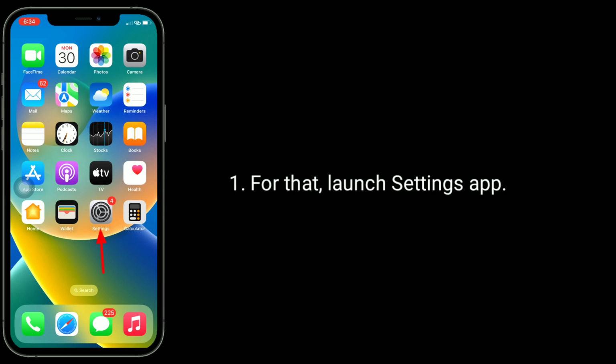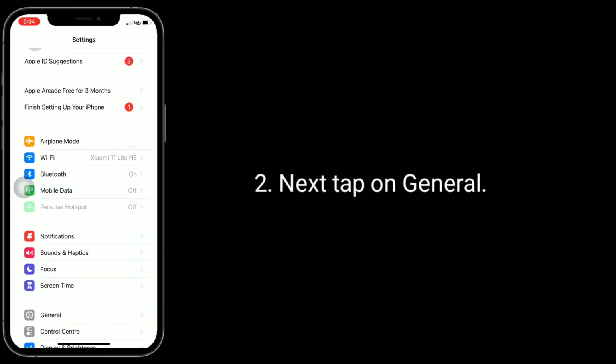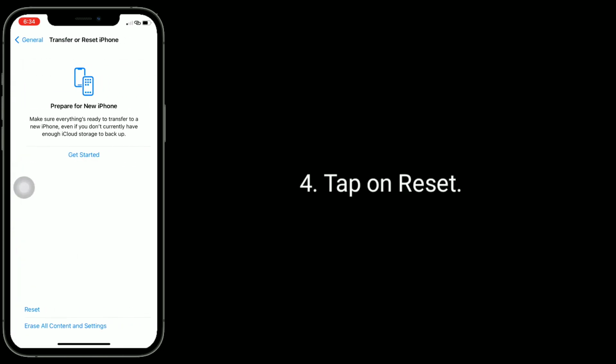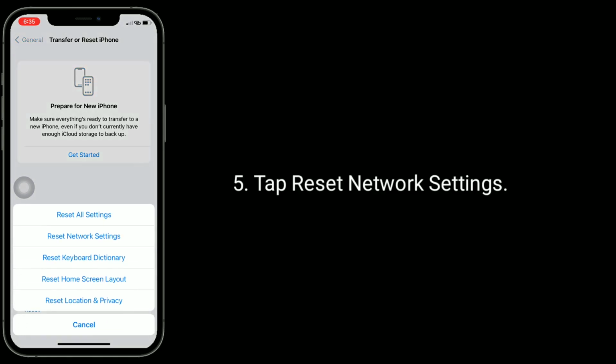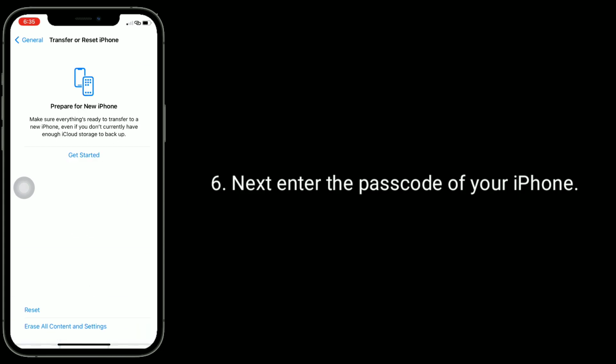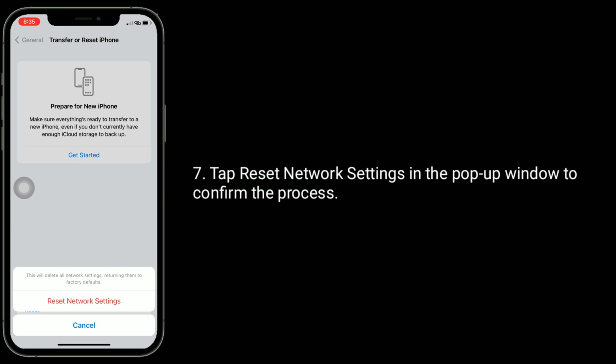For that, launch Settings app. Next, tap on General. Scroll down to bottom and tap on Transfer or Reset iPhone. Tap on Reset. Tap Reset Network Settings. Next, enter the passcode of your iPhone. Tap Reset Network Settings in the pop-up window to confirm the process.